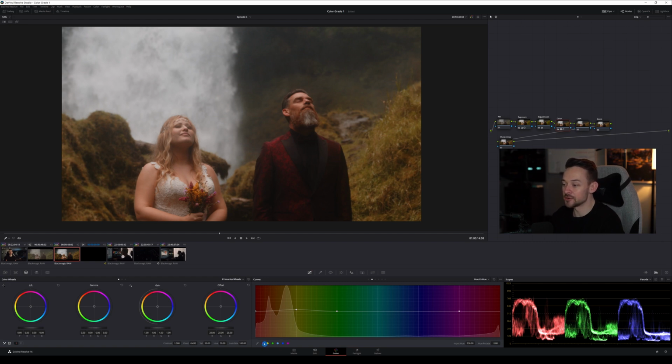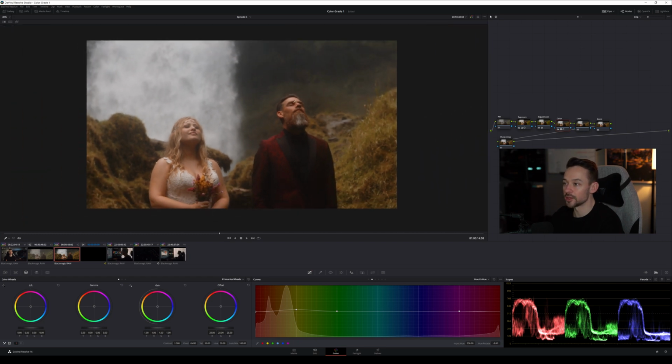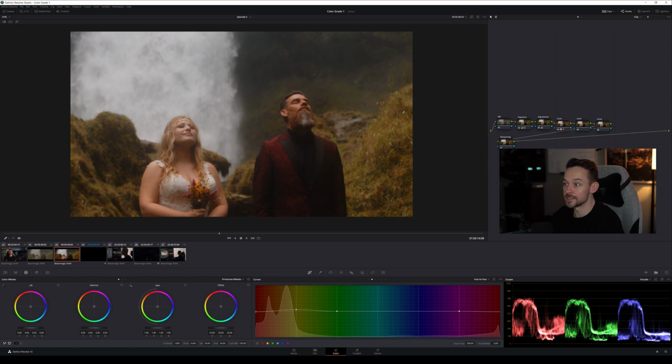And then what we're going to do, to offset the skin from being so red, I'm actually going to bring this hue down just to bring a little bit more of that orange-ish green back into the skin. Not too much, but I think we're going to leave it right there. And that is looking nice.